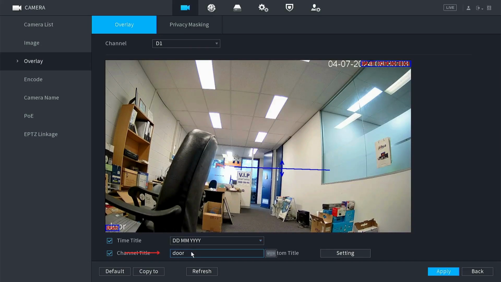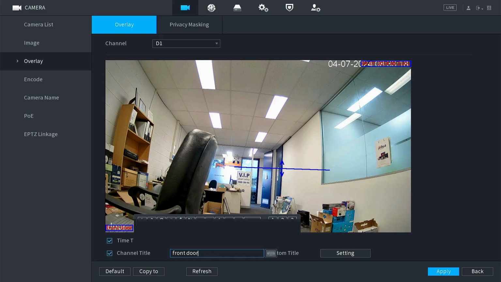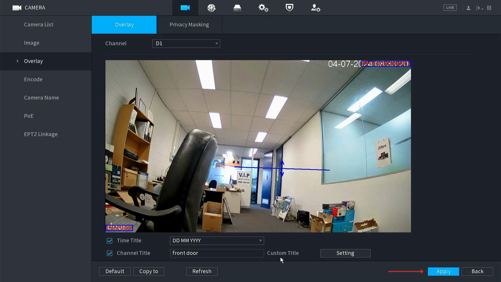Navigate down to channel title and click inside the box where the name is and delete the current name. Now enter your new desired name for the camera. Once entered, left click on enter and then left click on apply.